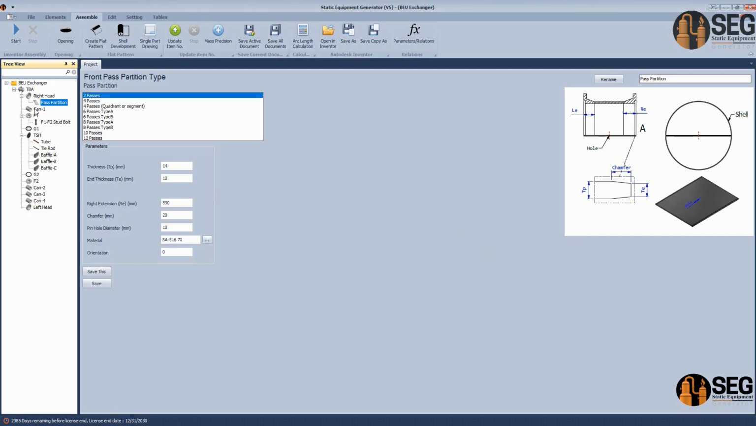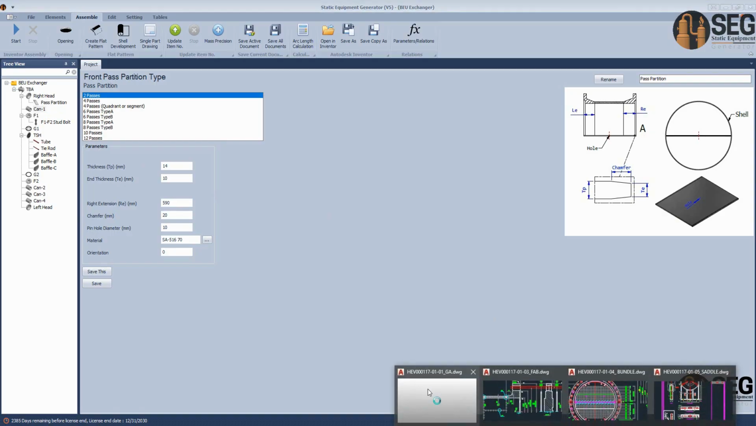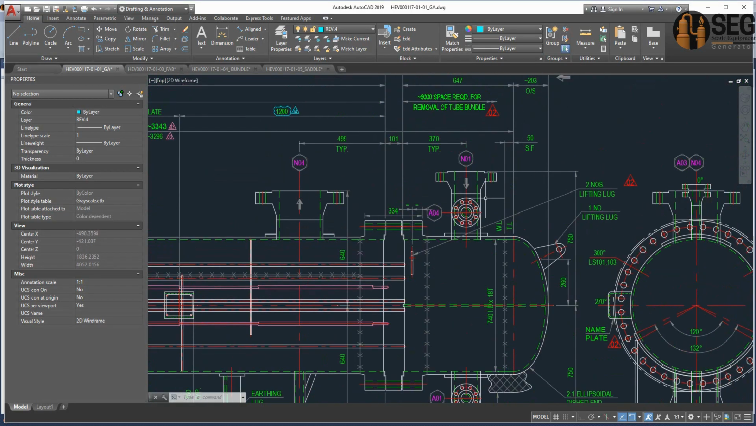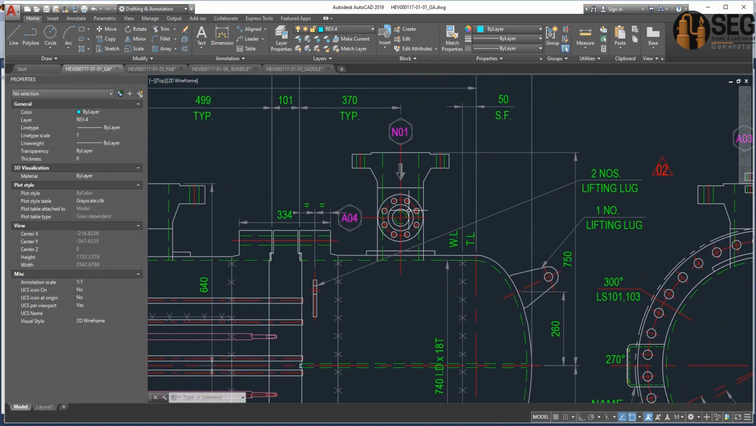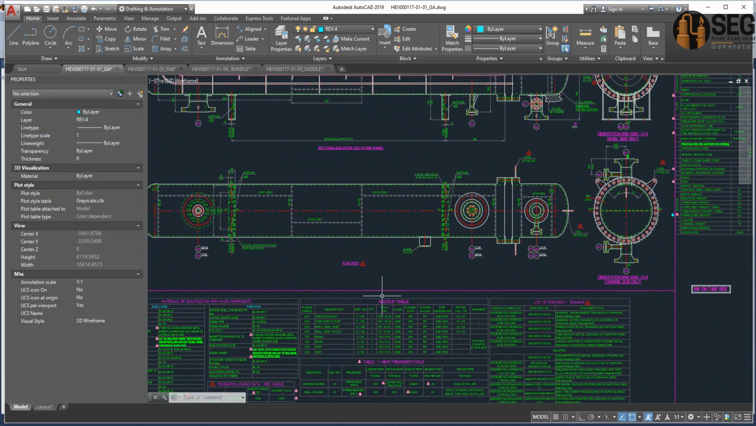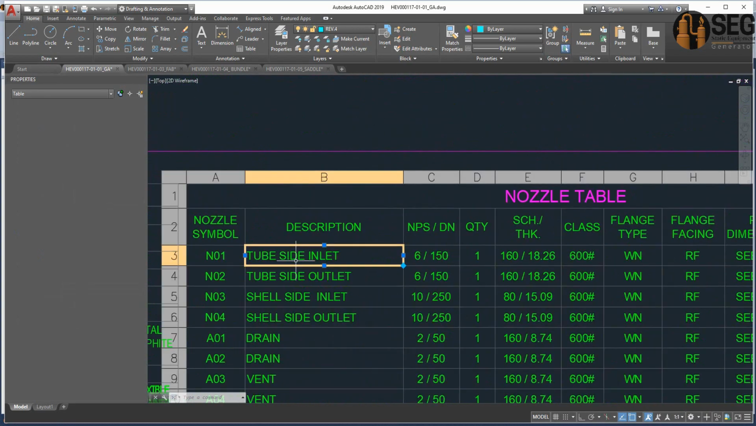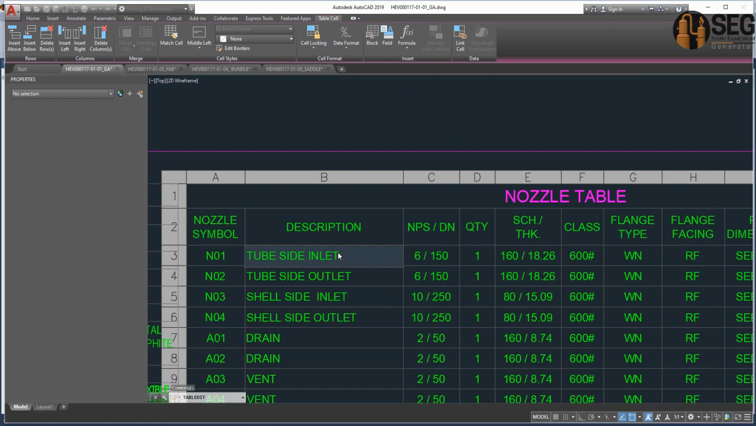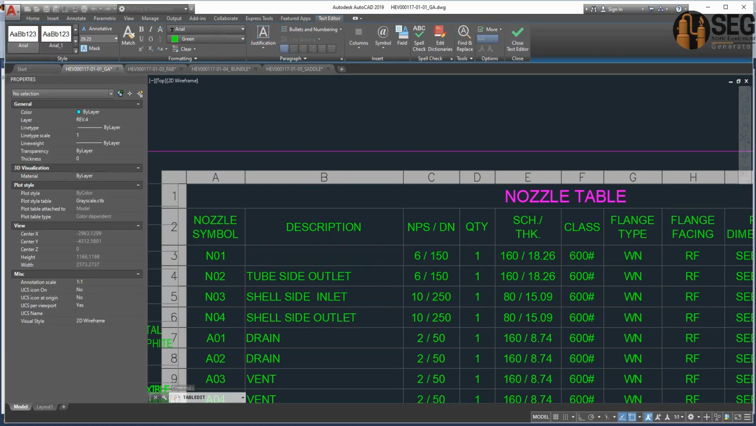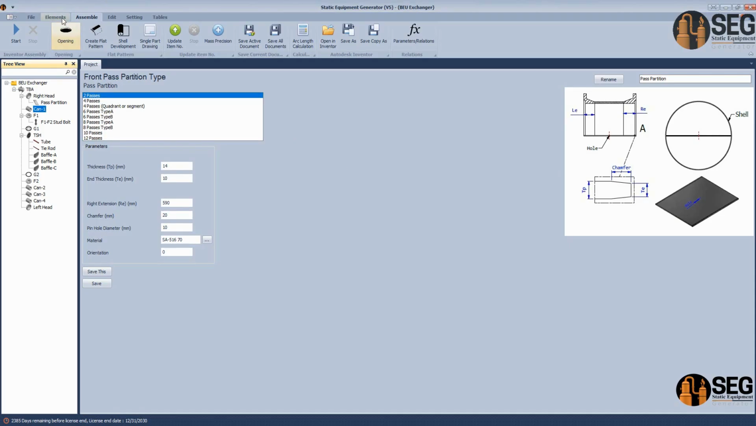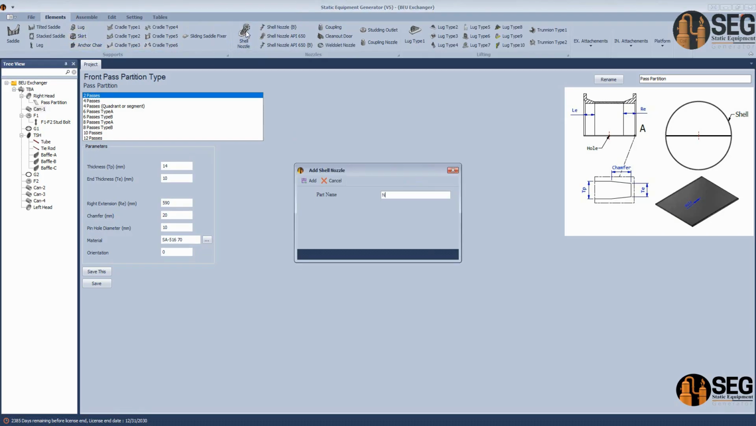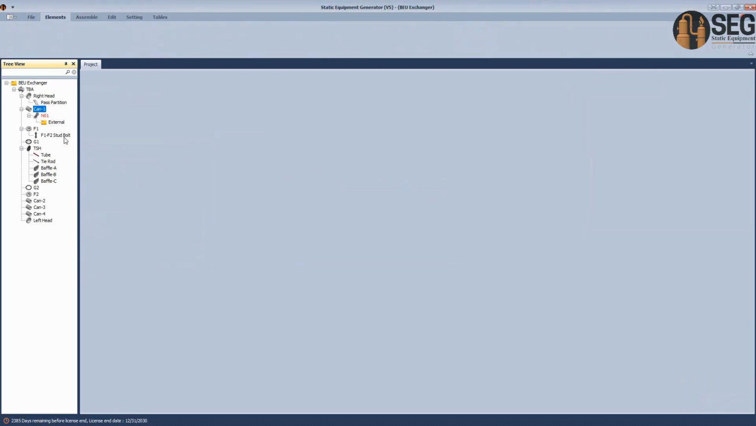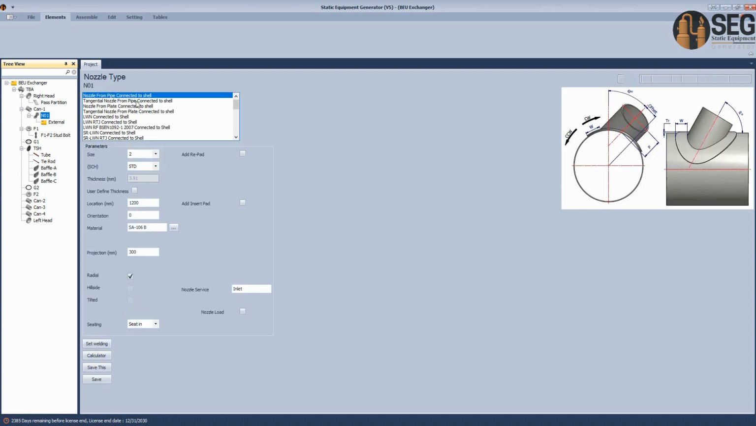And now let's add a nozzle to the tube bundle. Sorry, to the bonnet. We have nozzle N01, and if we take a look at nozzle N01, it's a tube side inlet. So we can take a copy of that name as a service. And from here, let's add N01. Okay. And from here, it's a nozzle from pipe, and the size is 6 inches, schedule 160, and keep the location as it is right now.